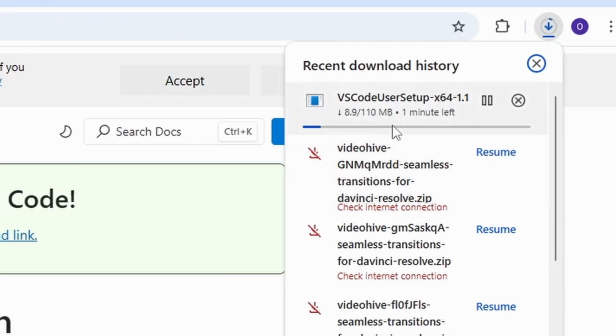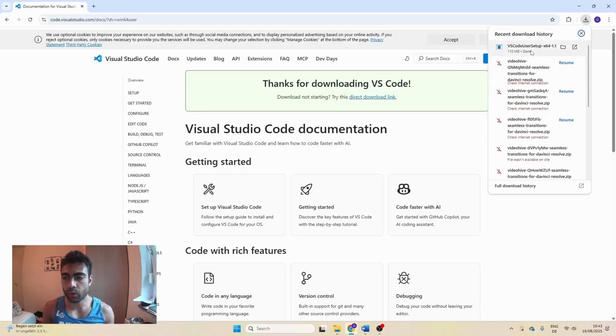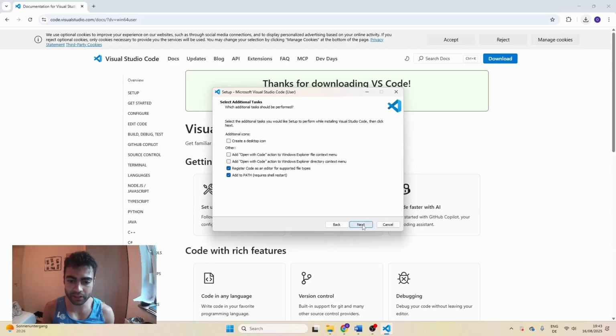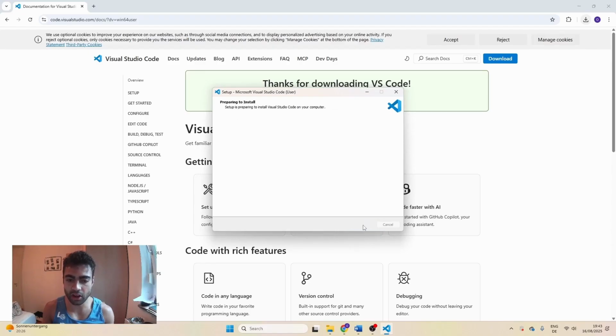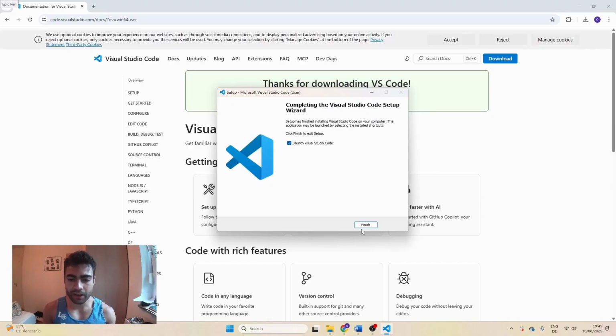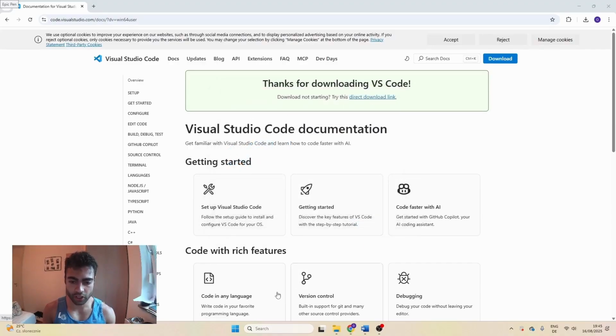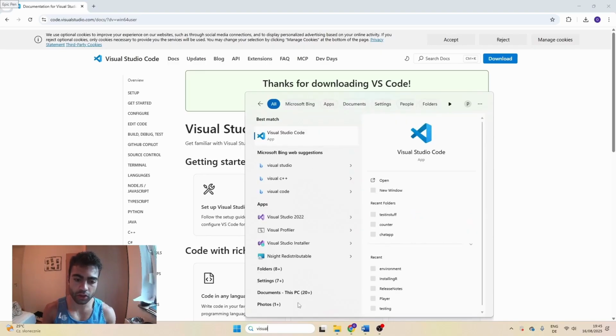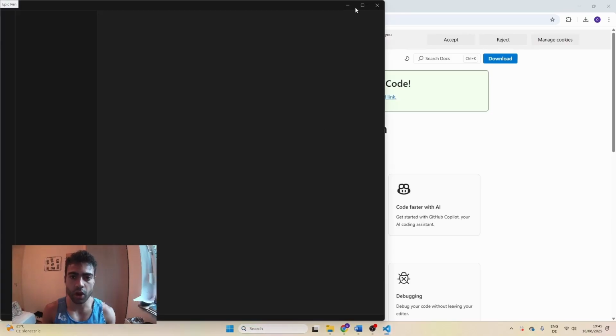Then you're going to wait until you install the entire setup, and once the installation is ready, you're going to click on the installer. Then you just accept the agreement, you click next, next, install, and then you'll wait until the installation is done. And once we're done, we're just going to press finish. Now we can open Visual Studio Code by typing Visual Studio Code into our search bar, for example, or you can obviously just click the shortcut on your desktop. And this will open Visual Studio Code.